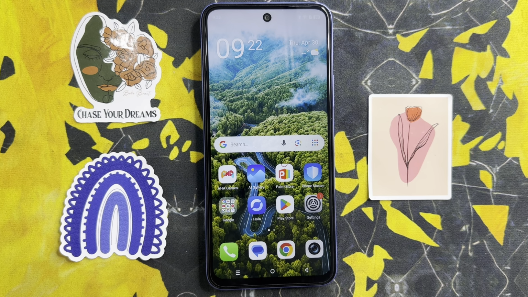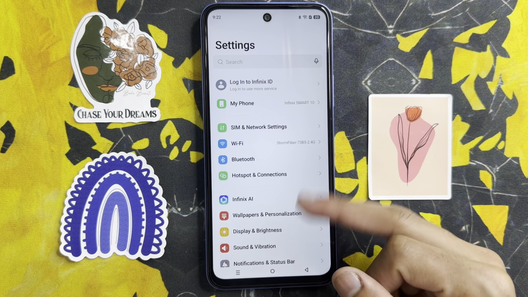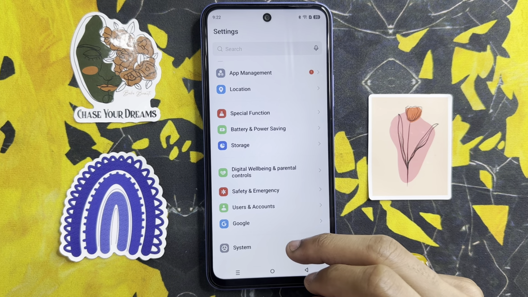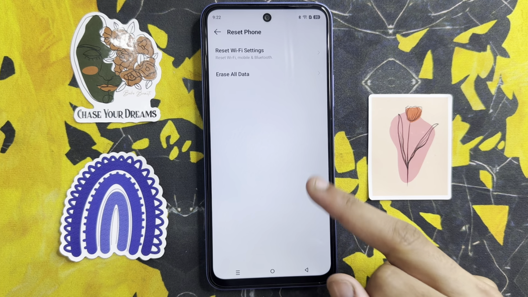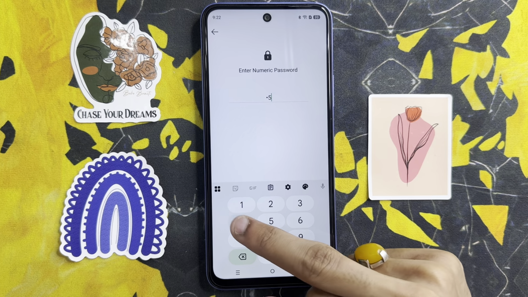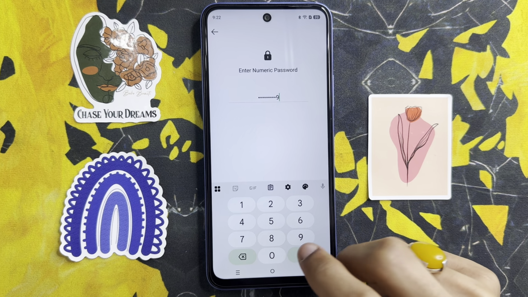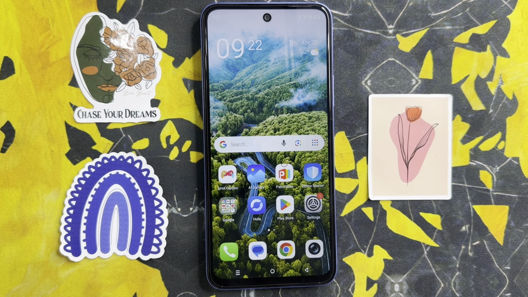But if it's still not solved, the last solution is factory data reset. Click on settings app. Scroll down and click on system. Click on reset phone and factory reset. Erase all data. Enter phone pin. Click on this icon. You will see your problem is solved.